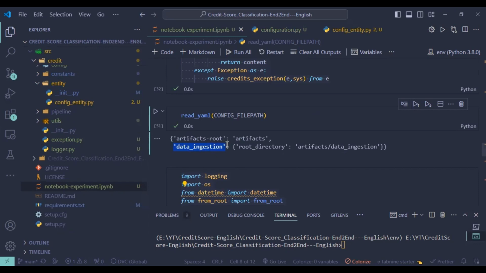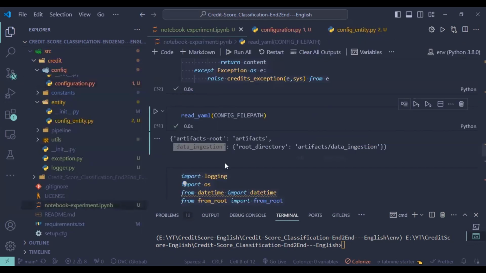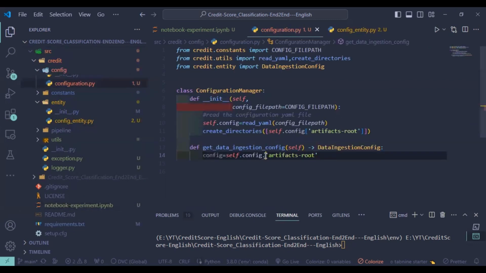I need to take this one, data ingestion. I need to call this key. How can I call this key now? Let me do it this way. Sorry, I pasted the wrong one. I think I didn't copy it. Okay, let's call it this way. Yes, so I called the data ingestion key.